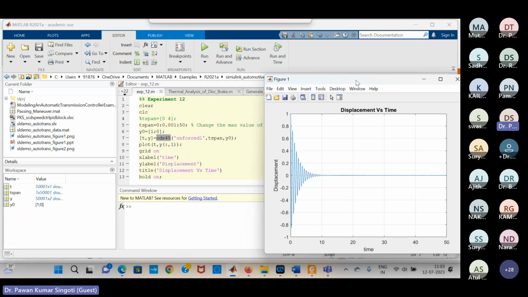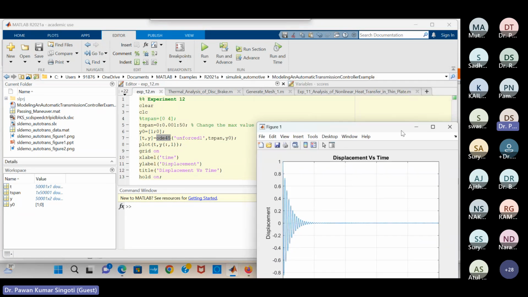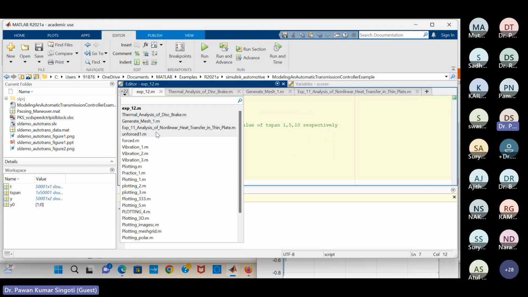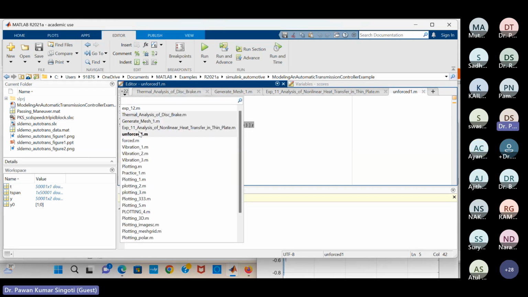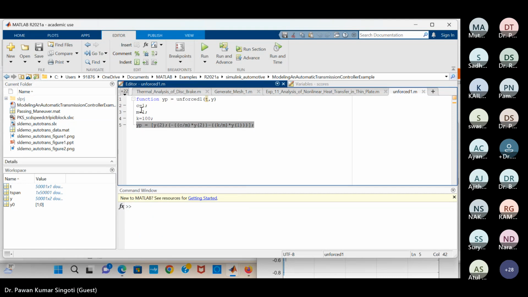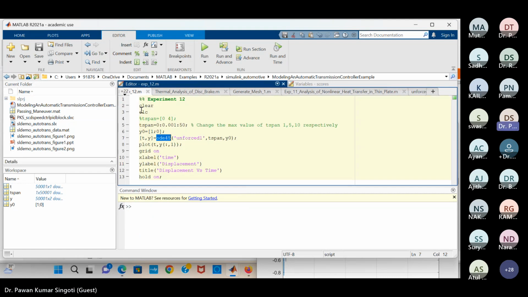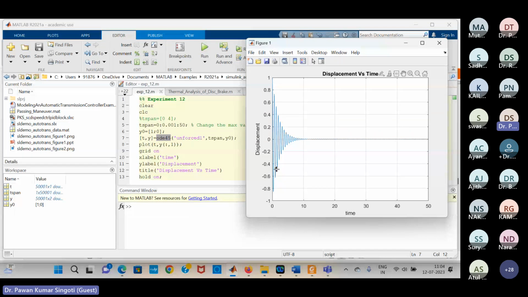So I am writing this. The function which is used over here is unforced. You can see this function, we are calling it here, ODE45 unforced. So we got the response like this. This is the displacement over the 50-second time.